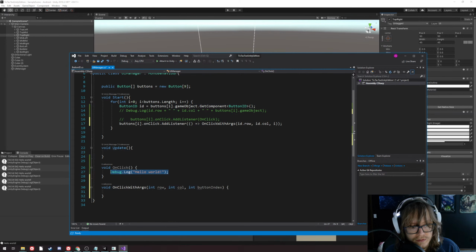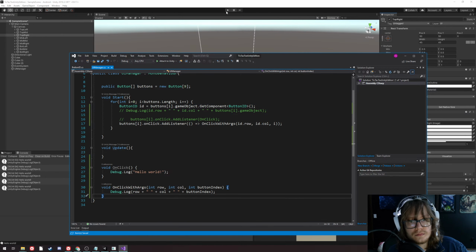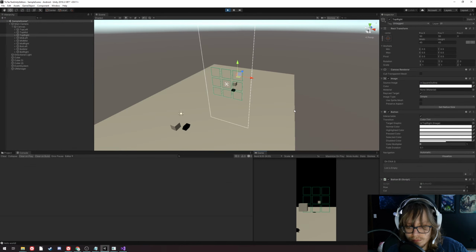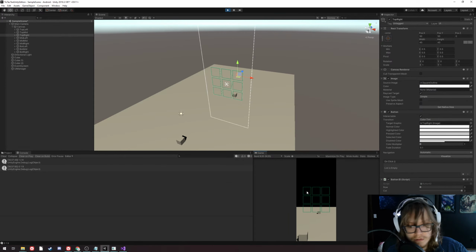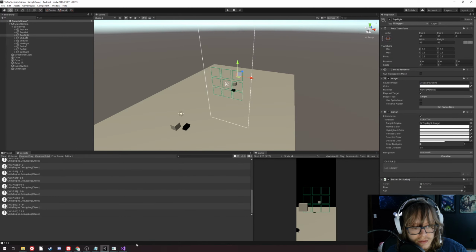Let's try to print these three values, and then I'll show you another little quirk here that's annoying. So row, column, and button index. It keeps printing 9 for me. Isn't that weird for button index? It just keeps printing 9. That's not right. It's supposed to print the index for that button. The other two work, but button index doesn't. And if I tried to use it, obviously that would be out of bounds.